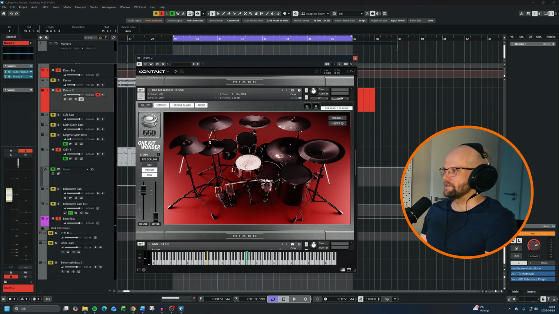One Kit Wonder Brutal, just using the snare, also using the tune feature here in Contact. By quite a lot I'm tuning it down, and it's mainly this percussive, really snappy attack sound that I'm after. Also super low in the mix.